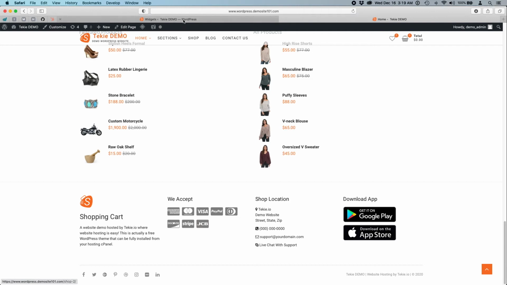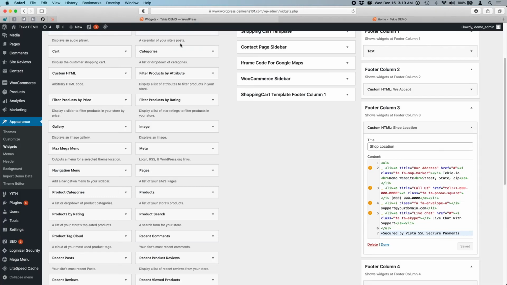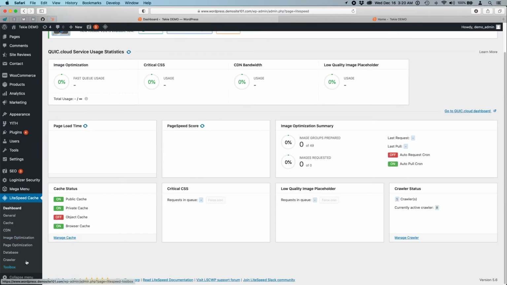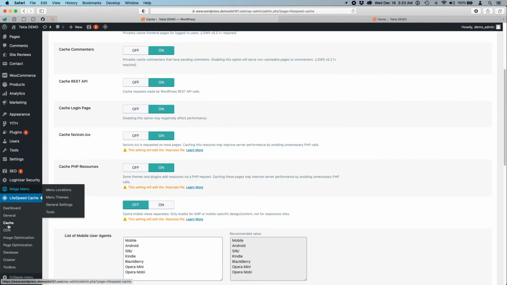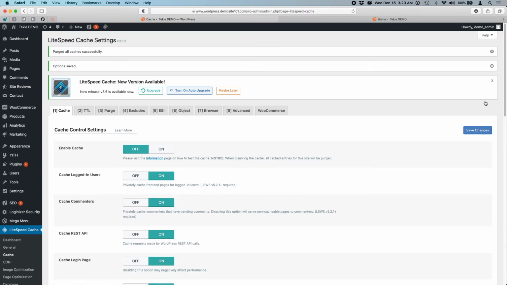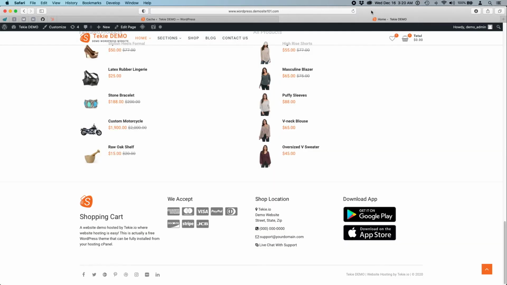And I believe that is, if we go back to our administration panel, because we need to temporarily turn off or clear the cache of our optimization plugin here. So we'll go to that, and we'll go to the cache option in that submenu, and we'll go up to the top here, and it says enable cache. We'll just select off, save the changes, go back to our live page and reload it.